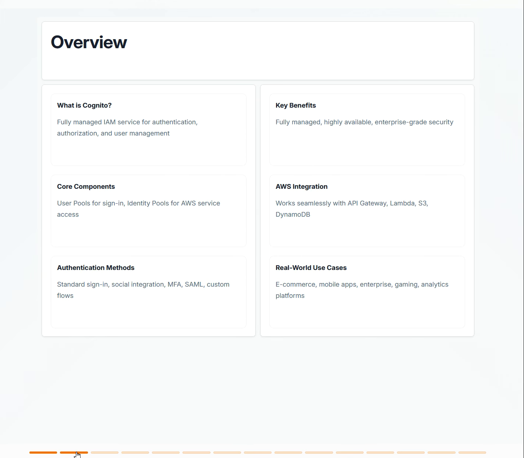Okay, first things first, what we're going to discuss, just like an overview here. So we're going to identify what is Cognito. Cognito is an IAM service for authentication, authorization, and user management. So AWS has IAM, identity and access management. Then why do you need Cognito? We're going to discuss why you need that, and then what are the core components.